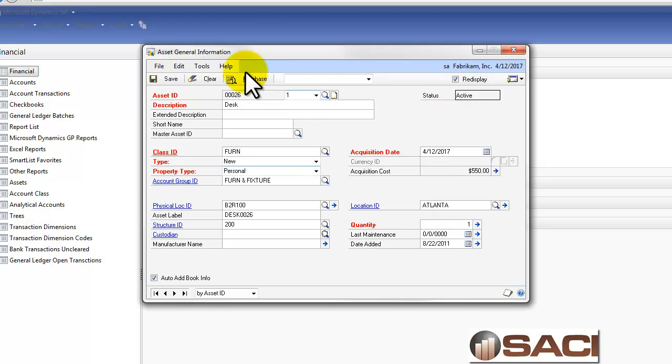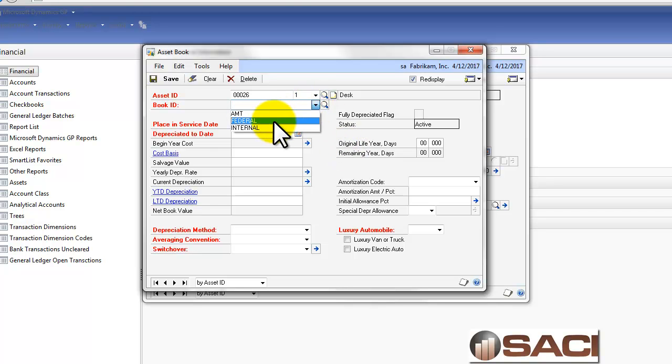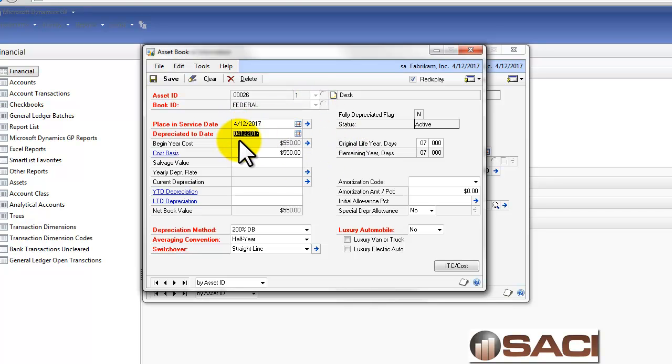So now that we have all this set up, I'm just going to simply click on Save. Now I could add further information if I want, by just clicking on the Go To button and selecting certain pieces of information, such as which tax book we want to use. In this case, we're going to use the federal tax book. And you can see right now the net value of the book is $550, and you could even see which depreciation method is set up.